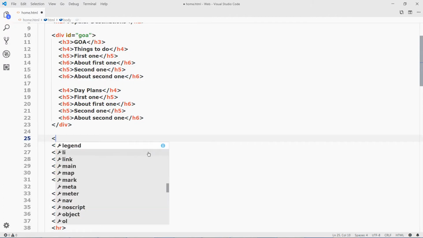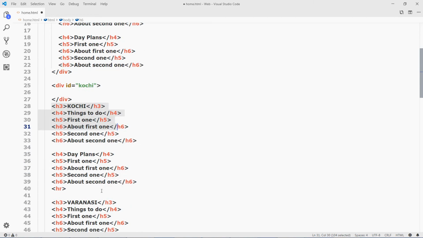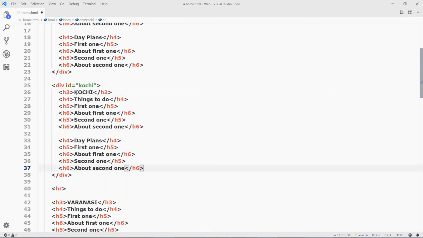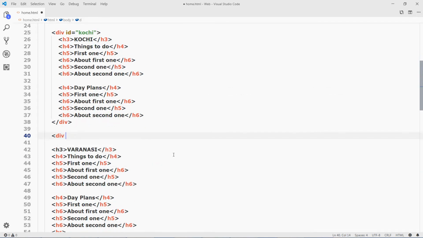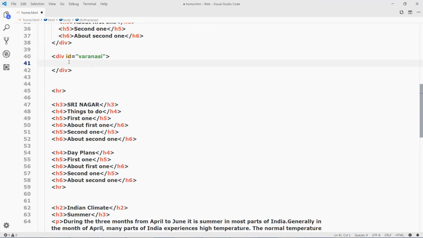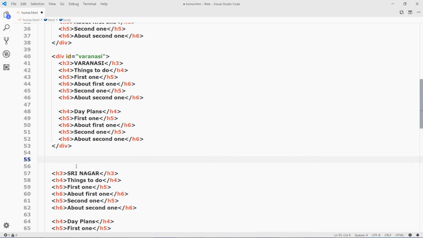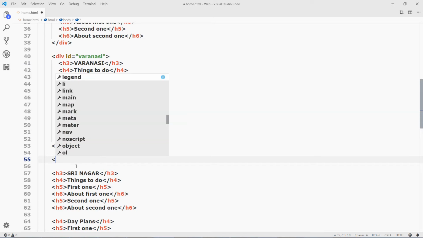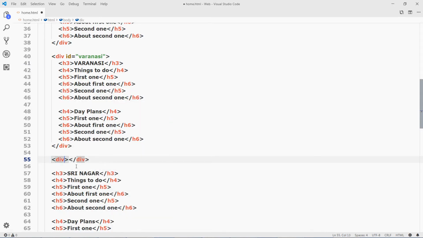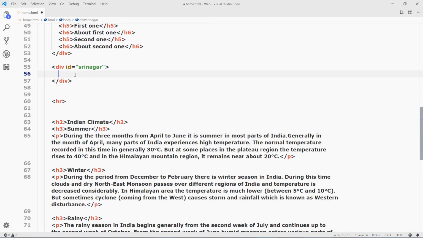So I am going to add another div tag for Kochi with ID equal to Kochi and placing all the content of Kochi inside the particular div. Now creating another div for Varanasi and placing all the content of Varanasi inside the particular div and removing the HR tag and creating another div tag for Srinagar, and I am going to place all the content of Srinagar inside the particular div.